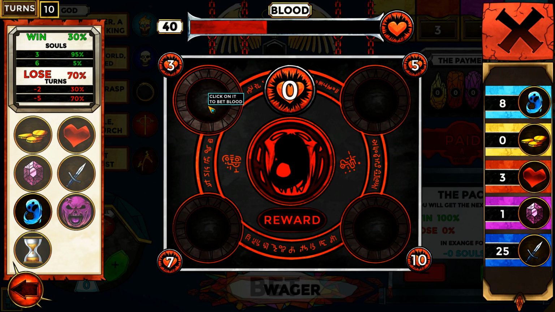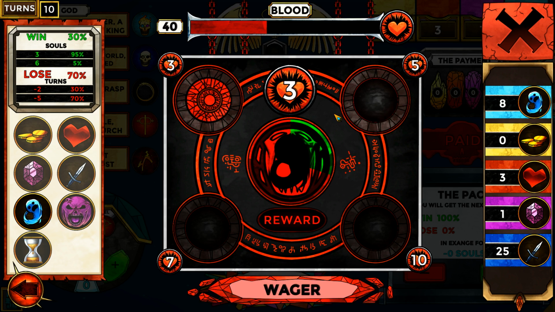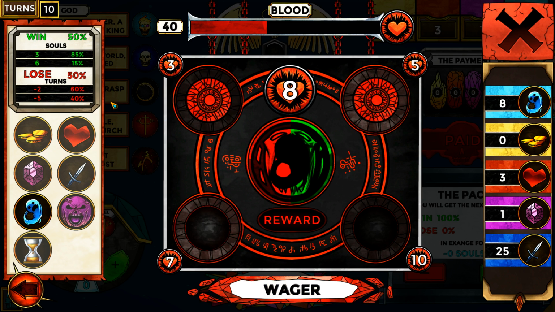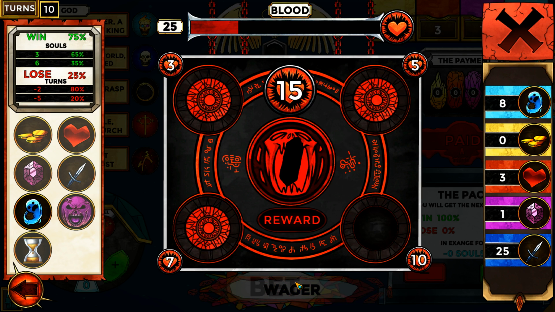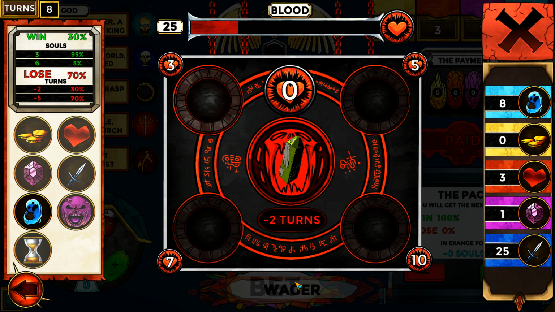So I'm going to convert all. So 50%, 75%. So I've got only a 35% to get 6 and a 65%. So I'm going to wager that. Oh, minus 2 turns. But I don't think that there's any consequences to that because I'm at the end game, I think. But I lost. So I've got 25.